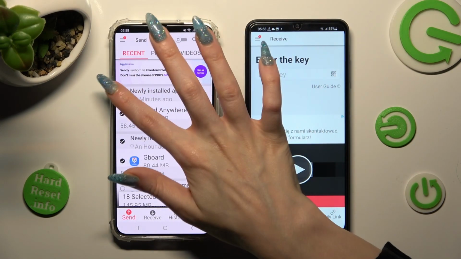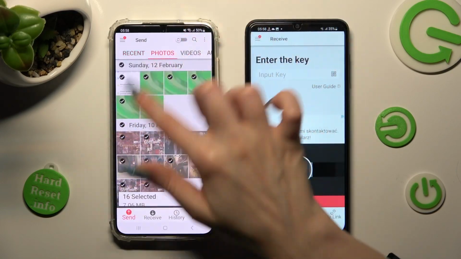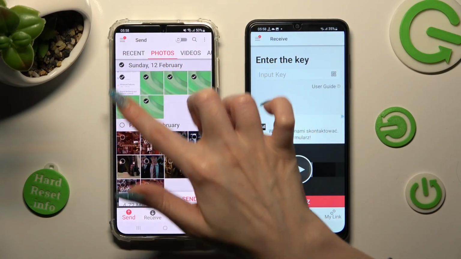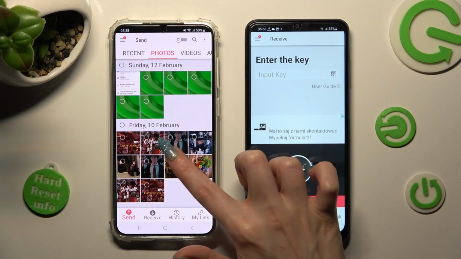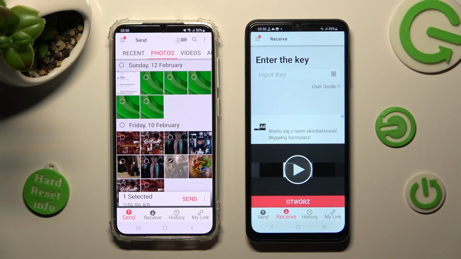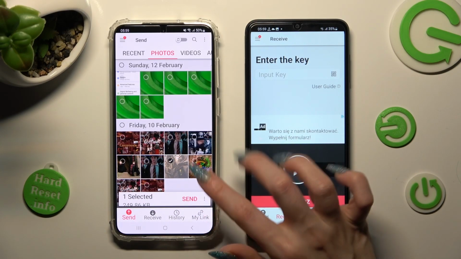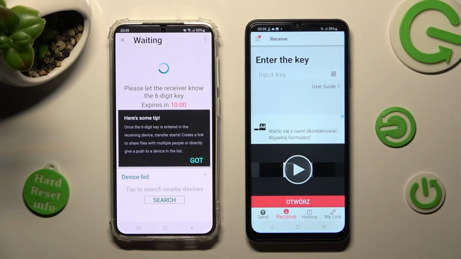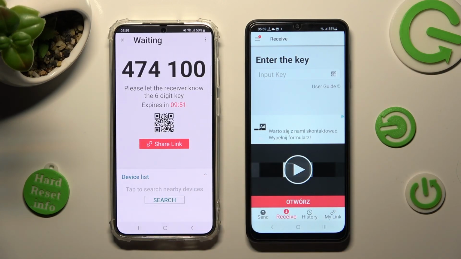You can also just click on the chosen files. I will go with this one photo. Then tap on Send as well. In this waiting area, you need to just tap Got it in Here's Some Tip pop-up. Then pick the best connection way for you.